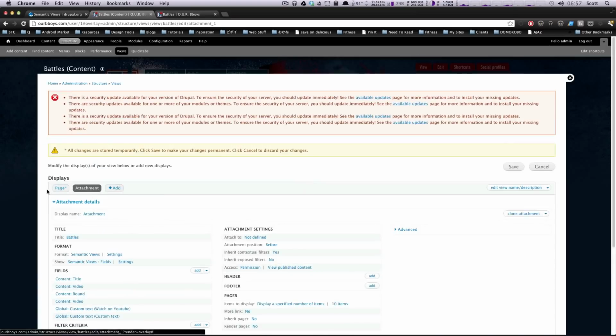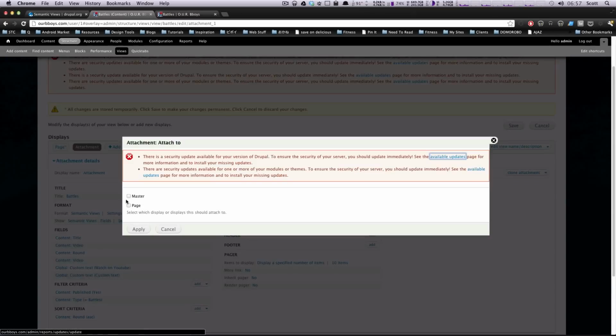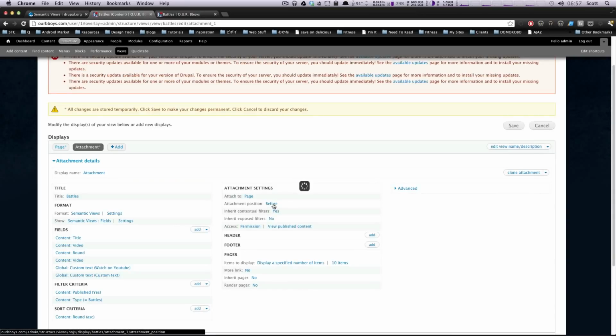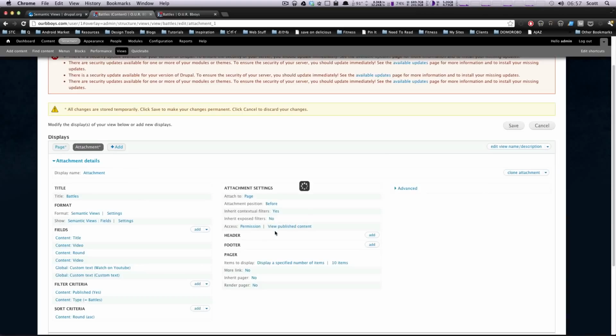And what this does, just like your other one, is create a duplicate in this different format. So all we have here is our exact same fields we had before. The only difference here is we have these attachment settings. So if we attached this to page, we could also attach it to master, but you can attach it to whichever ones you'd like. Page is the other view that we were using before, and we'll attach this, and you can choose whether you want it before or after, or both if you wanted to. But we'll leave it as before, just so it's nice and obvious.